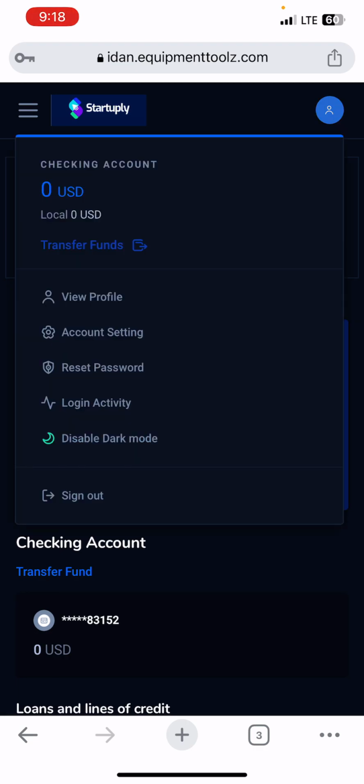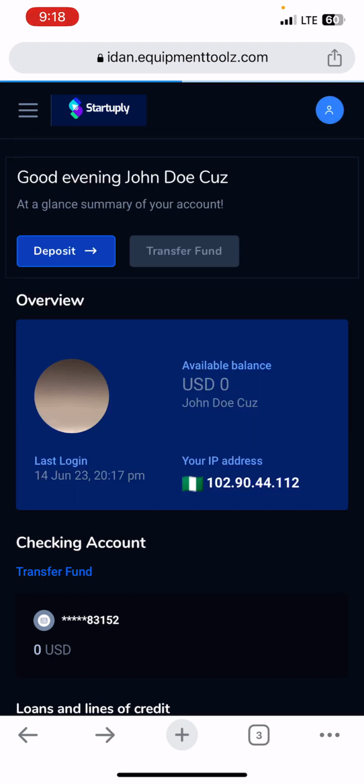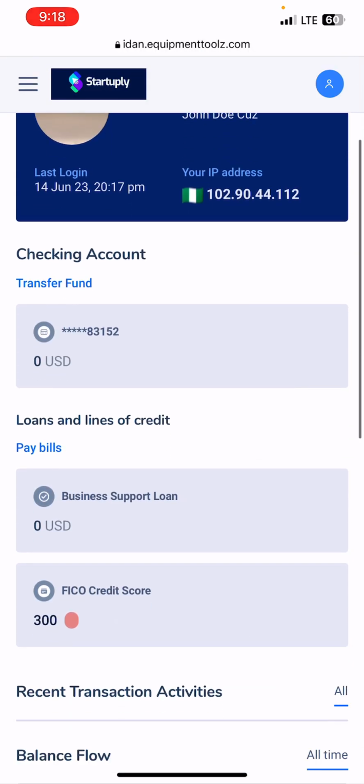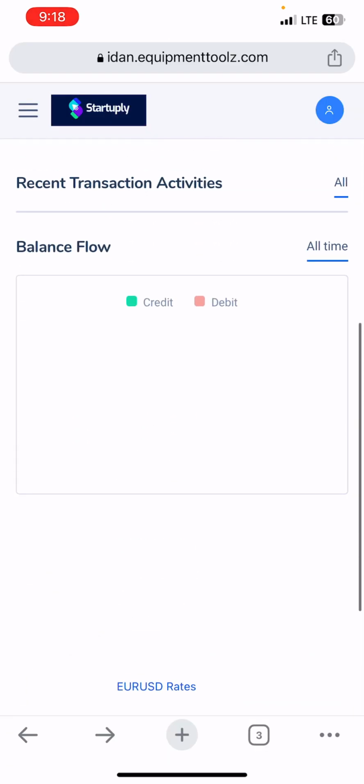So I will now show you. If you click here and you see dark mode, disable dark mode. Once I disable it, it will turn to white if you don't like dark. For me, I like dark mode, but for the sake of this demonstration, I will just leave it white. So you see, it's clear.